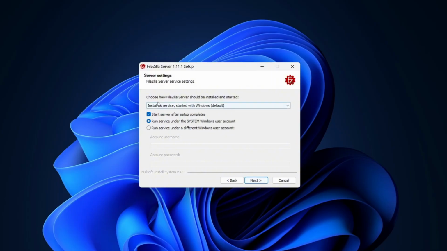This next step is important. It determines whether FileZilla Server will start automatically when your PC boots up. If you don't want FileZilla to launch every time your computer starts, choose the second option. But for this setup, I'm going to select the first option, so FileZilla starts automatically whenever my PC does.